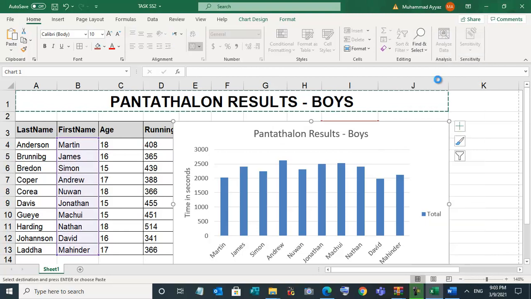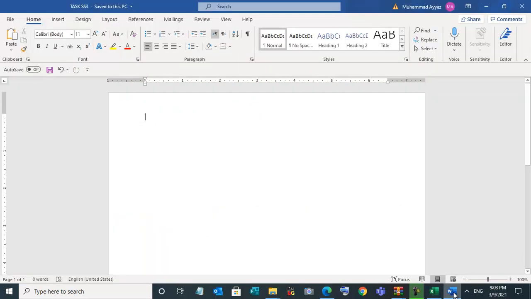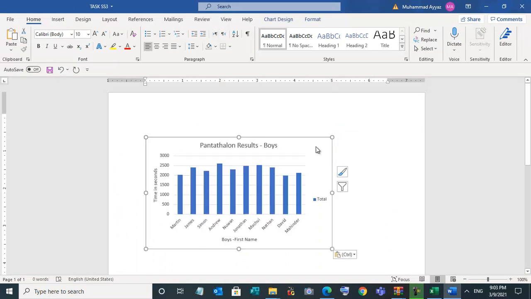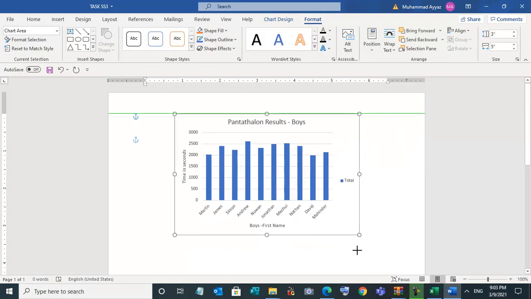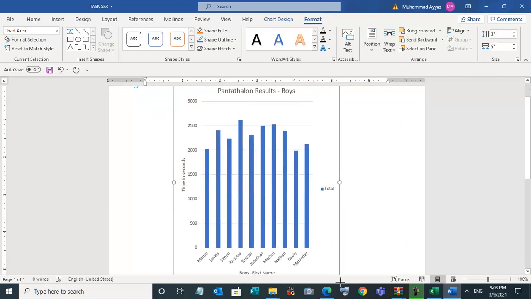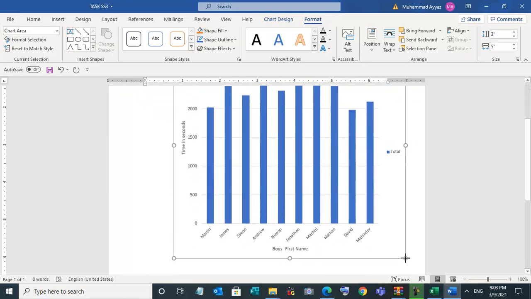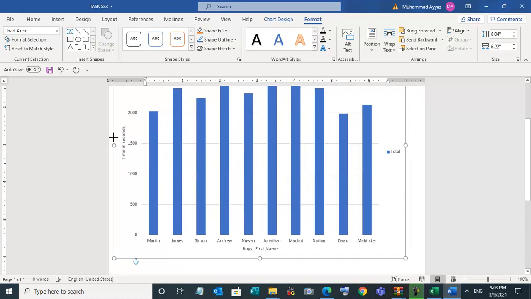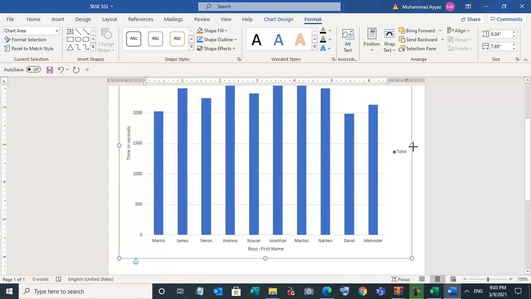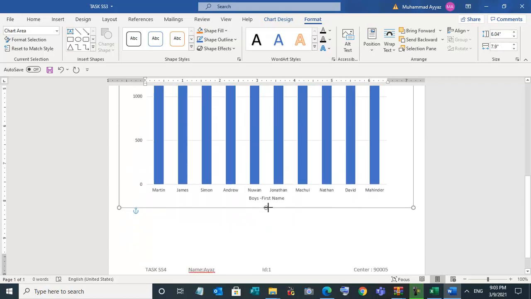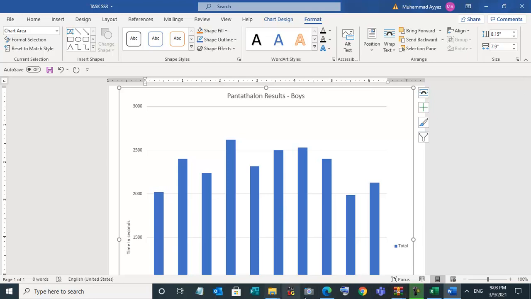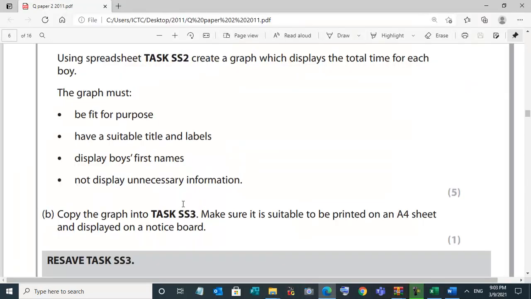Right click and copy, go to the word processing file, this one, and paste here. The chart is not movable, so go to format and position and select this. Now you can enlarge it, make it visible, stretch it to a full page, because she wants to display it on a notice board. See, still space is there. First make sure what the page layout is.